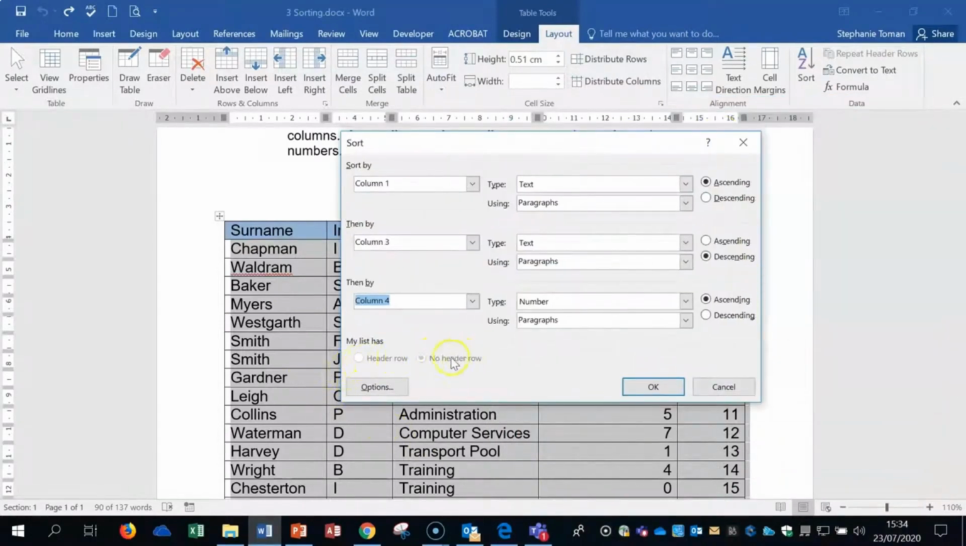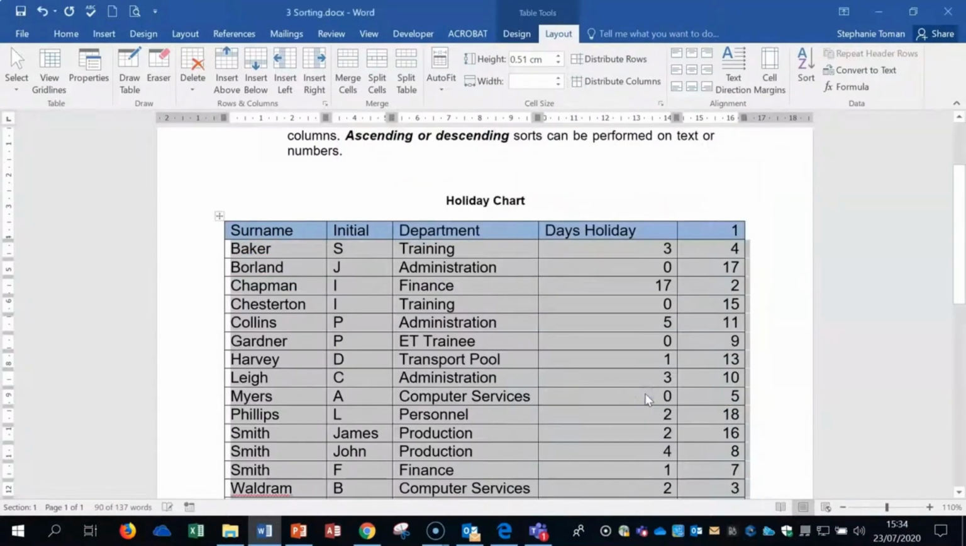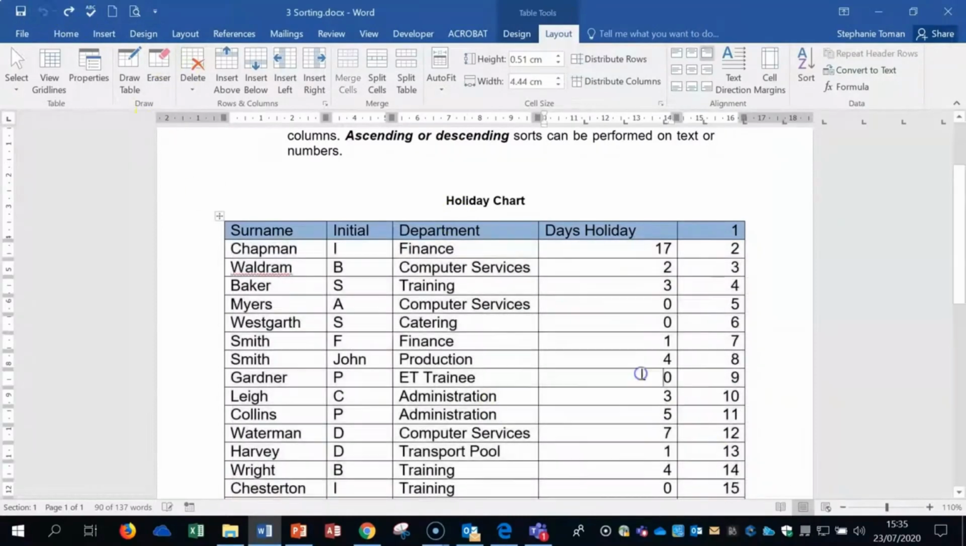And notice there's nothing about header rows. So if I just cancel that a minute, that's absolutely correct. Let's just OK it. So you can see that I've done the job. I'm just going to undo. Let's look at another way of doing it.